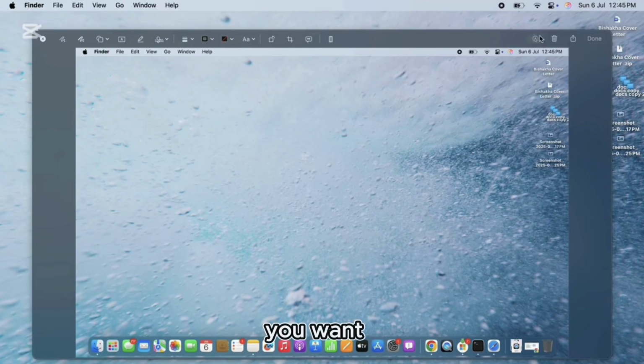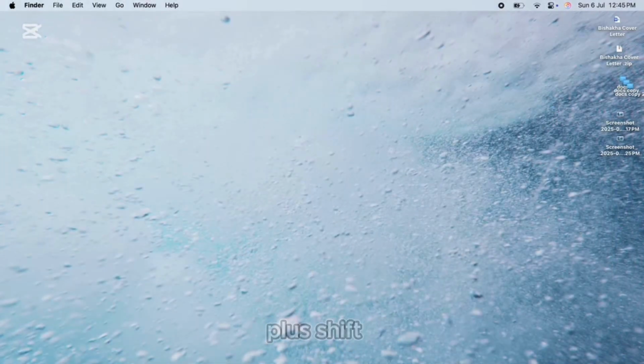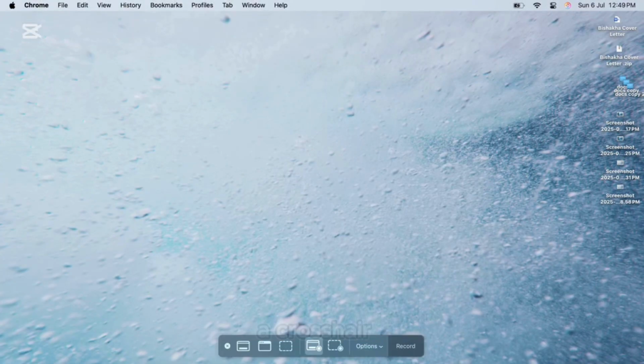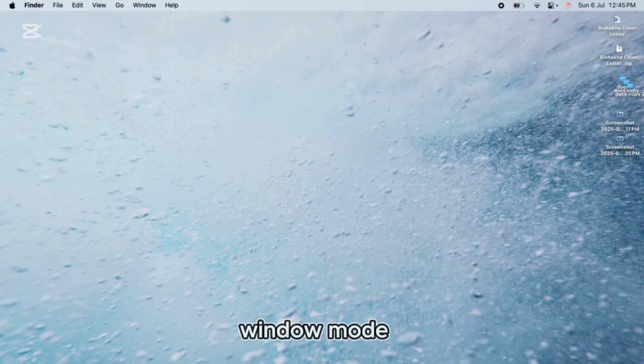And if you want to capture a portion of the screen, then press the Command plus Shift plus 4 keys on your keyboard. Your pointer changes to a crosshair. So click and drag to select the exact area you want to capture, and then release the mouse to take the screenshot. You can also add the spacebar to toggle between area and window mode.